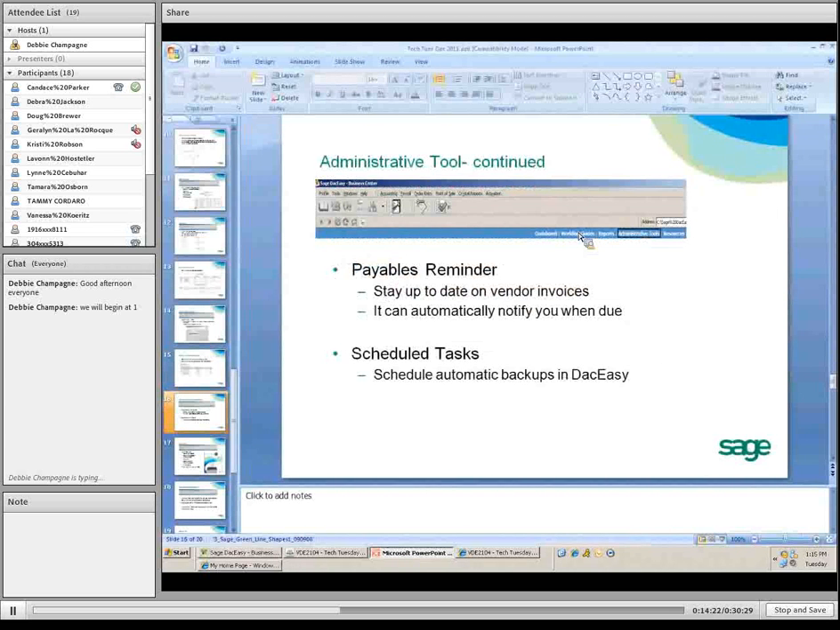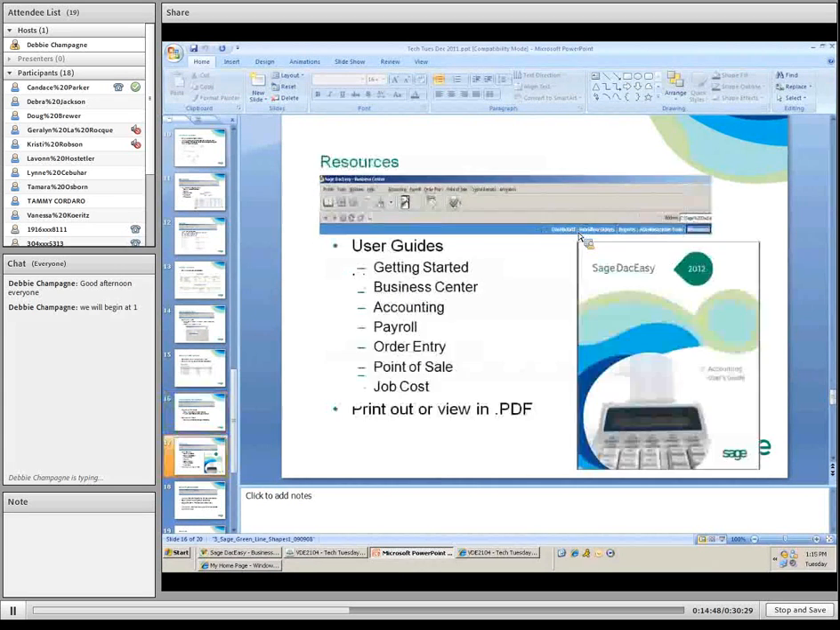We also have a payables reminder under administrative tools, which allows you to stay up to date on any vendor invoices. You click on it, it'll generate if you owe any vendors, and you can pay them at that time. And you can also, under administrative tools, schedule tasks. You can schedule automatic backups through DacEasy, through the Business Center. And that's something unique that you can't do at the module level.